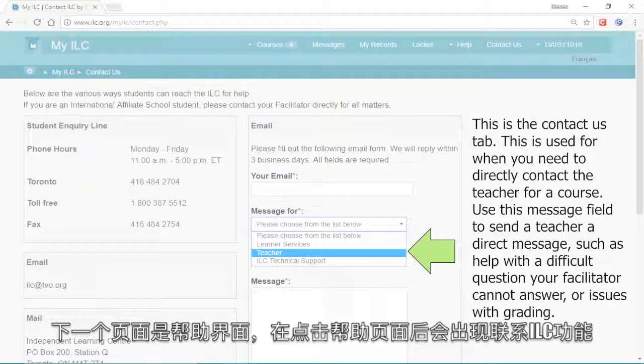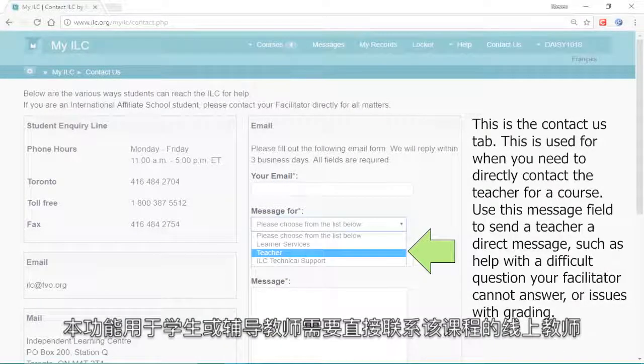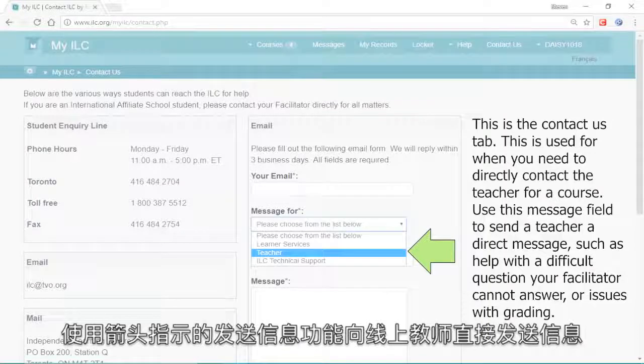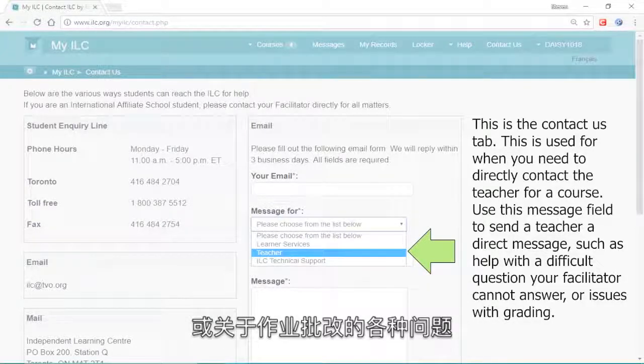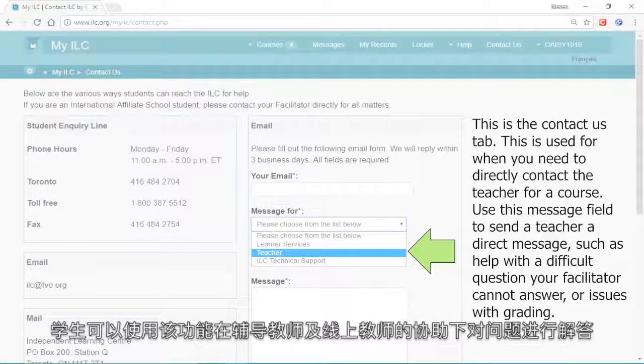If you click the Help tab, here you can go to Contact. This is the Contact Us area. This is used for when you need to directly contact the teacher for a course. Use the message field here to send the teacher a direct message, such as help with a difficult question your facilitator cannot answer, or any issues with grading. Students can use this area to contact the teacher directly, so if the facilitator cannot answer a question, here is where they would reply.